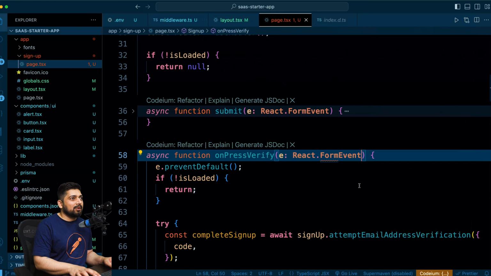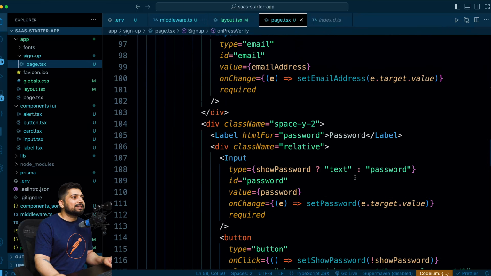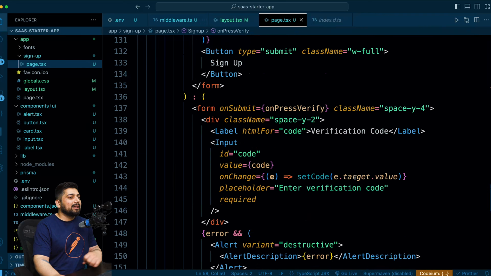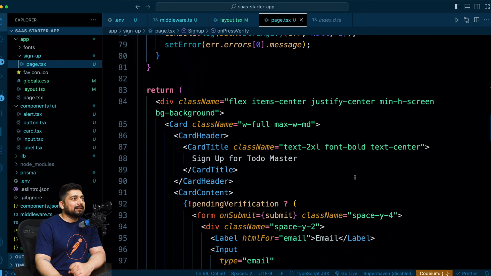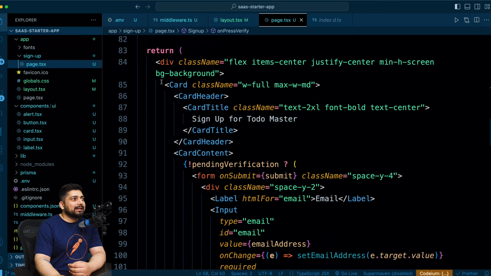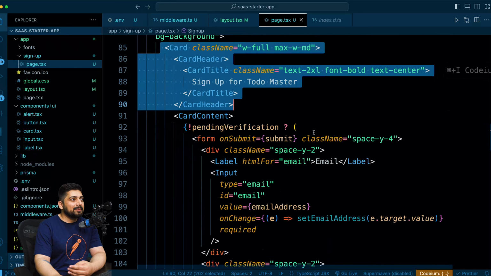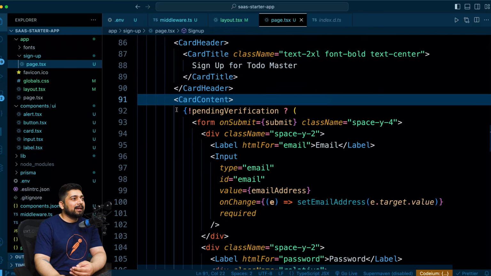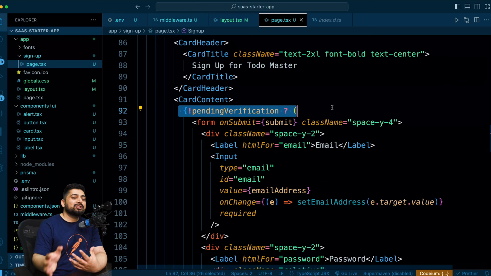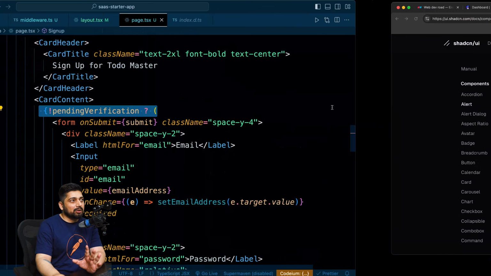This one is also a form event. So this type is now the same, so everything should be happy. Now let me walk you through what's happening in the return statement. We are utilizing some of the card components given to us by shadcn, no magic there. And after that, we're saying that if the pending verification is there, based on that, we'll show you what component to mount or not.